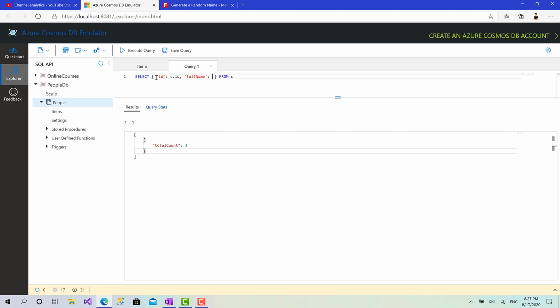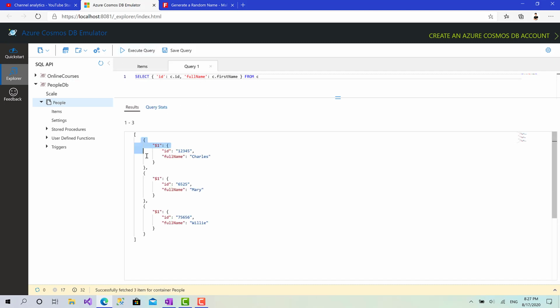Yeah, you can just construct the JSON response in the way you want. I'll type c.firstname for now. Okay, let's run that. And this is what we get. An array of 3 objects. The first one is 12345 Charles, 6525 Mary, and the last one Willie. That's good.